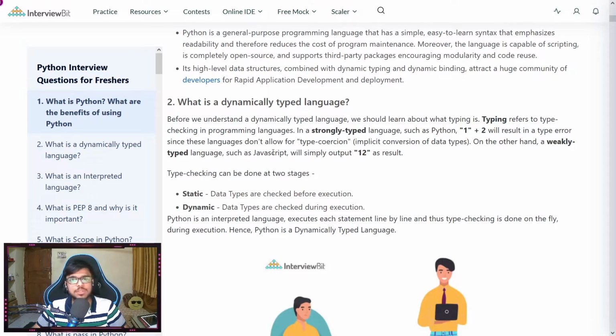Moving on to the next question, what is a dynamically typed language? Before we understand what a dynamically typed language is, we should learn about what typing is. Typing refers to type checking in programming languages. Python is a strongly typed language. In strongly typed languages such as Python, 1 plus 2 in quotes will result in a type error since these languages don't allow for type coercion.